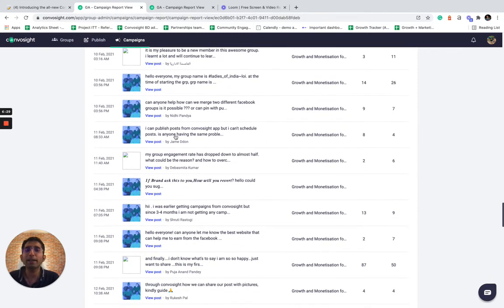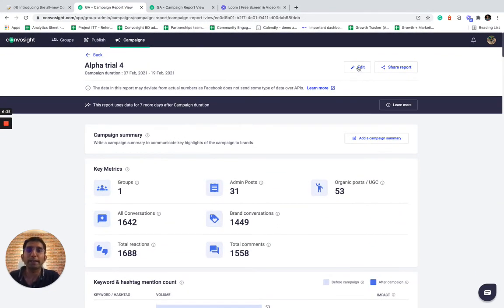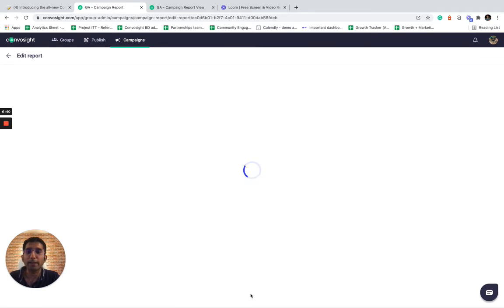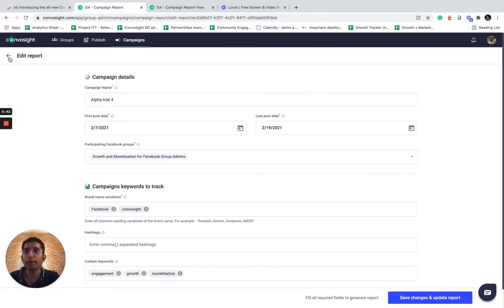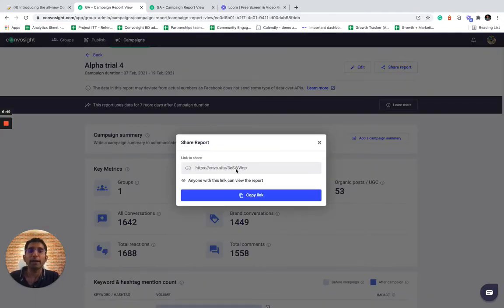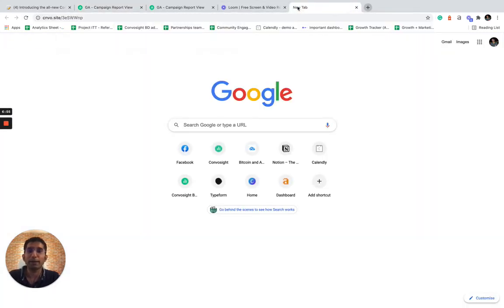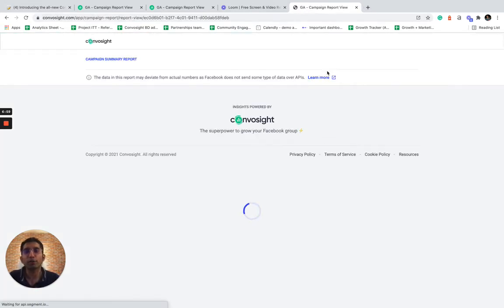So this is basically the entire campaign report generator, and this is how the report looks. If you want to edit this, you can edit this report at any point of time, edit the keywords, change the keywords here. If you want to share your report, you can just click on share and you'll get a link which you can just copy and share with anybody. So just to show you, you can just paste this link here and this report will come up. You don't need to be logged into Conversite to see the shared report.